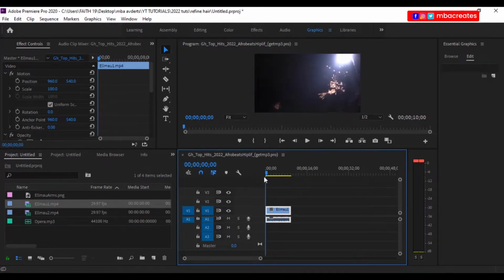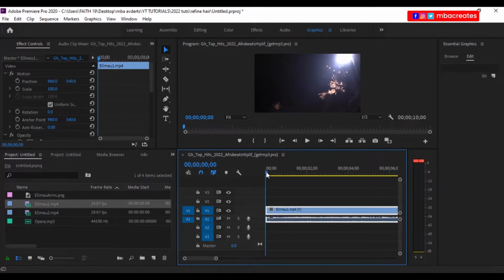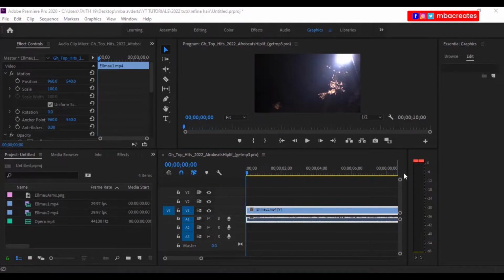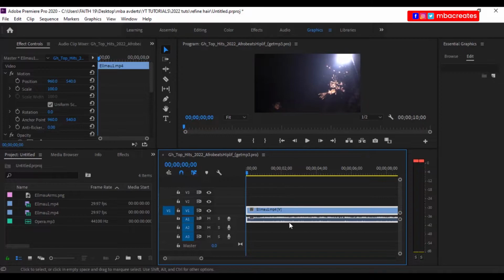Now the next part of the question says we should take a snapshot of the first frame of the video and add the Elmer Arms PNG in the top right corner to create a background image for the title. Okay, so the playhead is already on the first frame. We are supposed to take a snapshot of it. So how do we do that? We ensure that our playhead is on the 0 mark on the first frame.